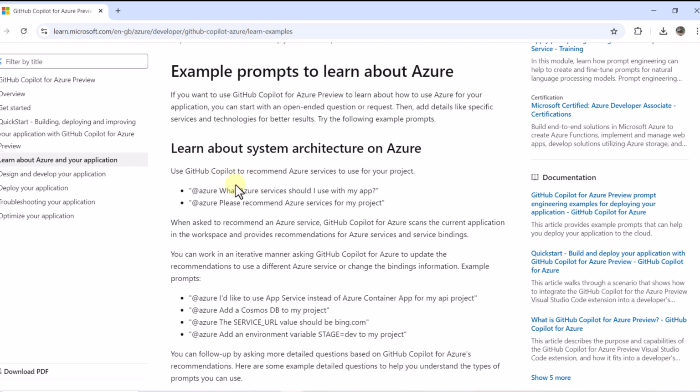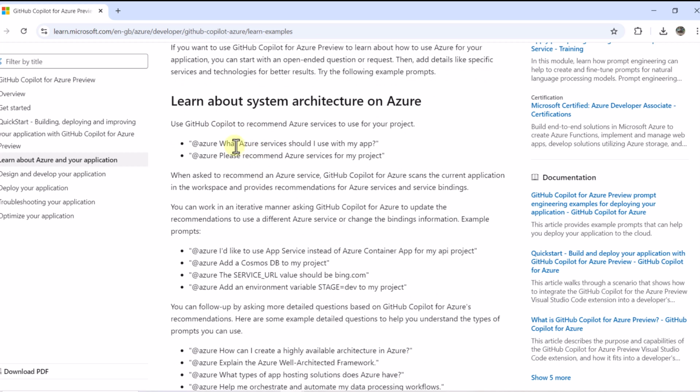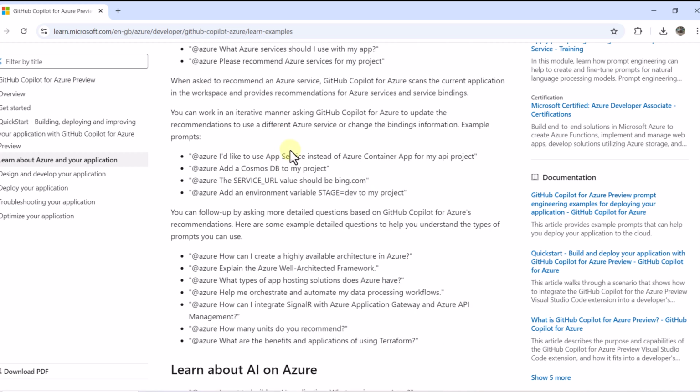And there are a lot of prompts that you can pass to it to give you the details about your services in the project. If you have certain questions about your code and you want to improve it, then you can also ask certain questions around it. Like suppose you are using App Service and you want to use Container Apps instead of Azure App Services, then you can ask the difference, and you can also ask it to update the code accordingly. So here you can ask like, add a Cosmos DB to my project, the service URL should be bing.com.